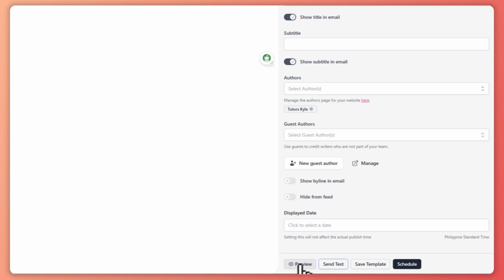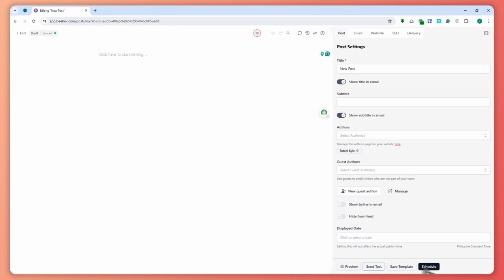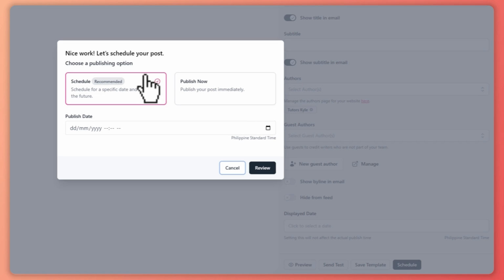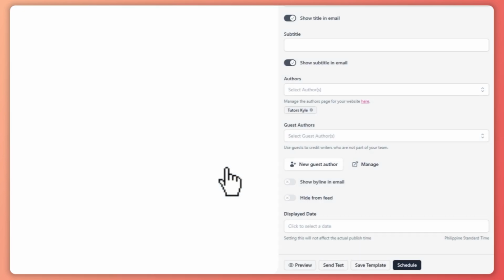Or you can just click on the preview button right here. And you can also schedule by sending it right here. So this is how you do it.